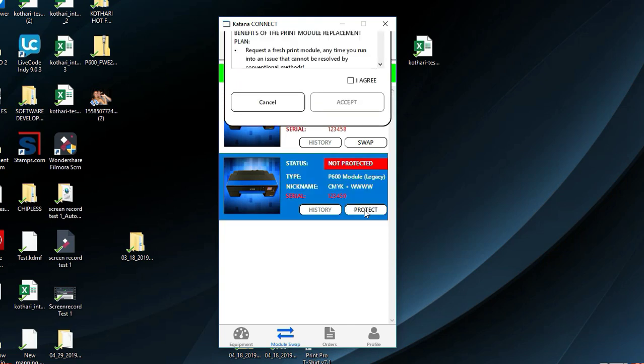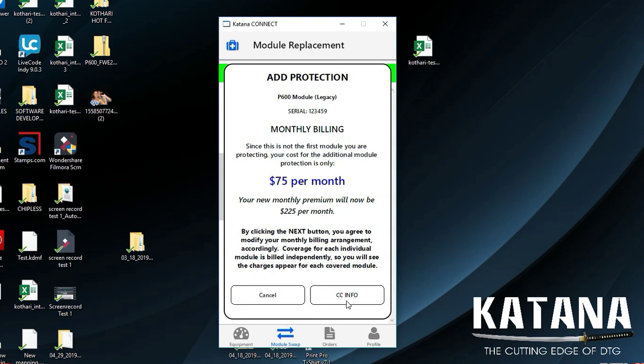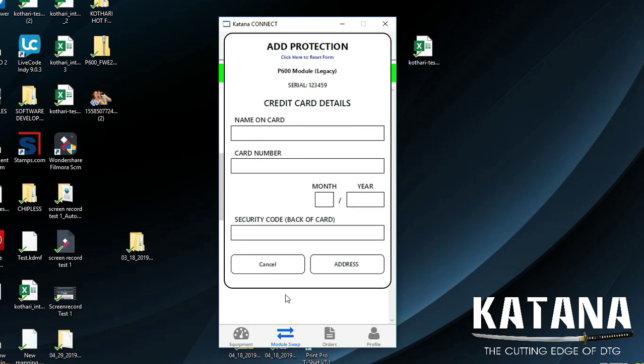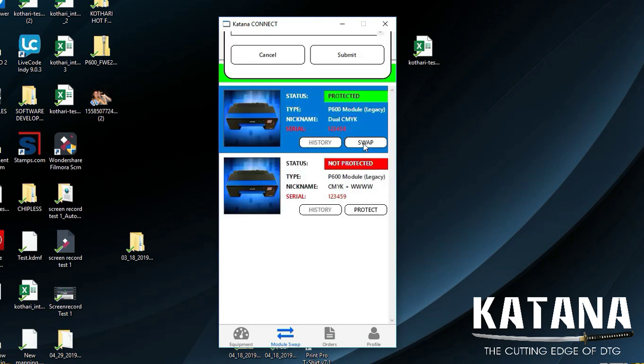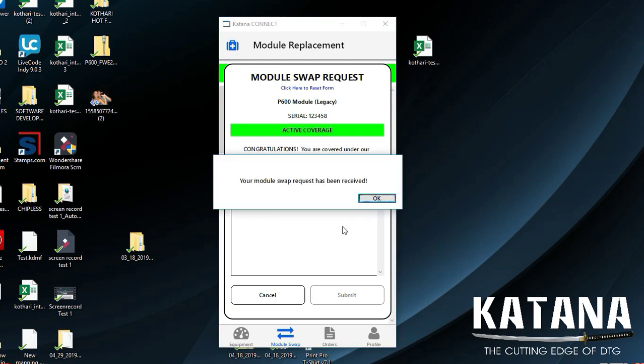So we can come in here and we're working on incorporating the ability to sign up for protection directly within the app. We should have this wrapped up in the next couple days. But in the meantime, if you are covered, if you are protected, you can request a swap directly within the app. Of course, it's a good idea to give a full description of what your issue is. In this case, we're going to keep it simple. It is broken. And we'll go ahead and submit that.